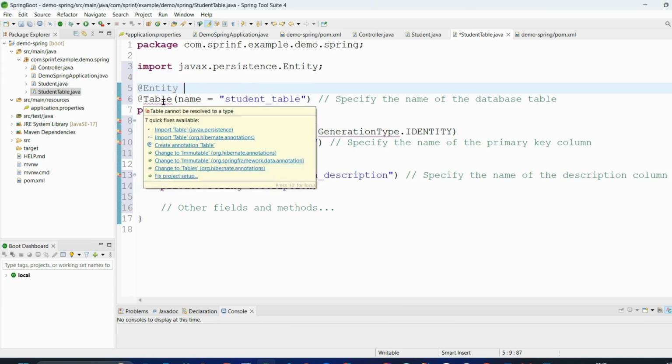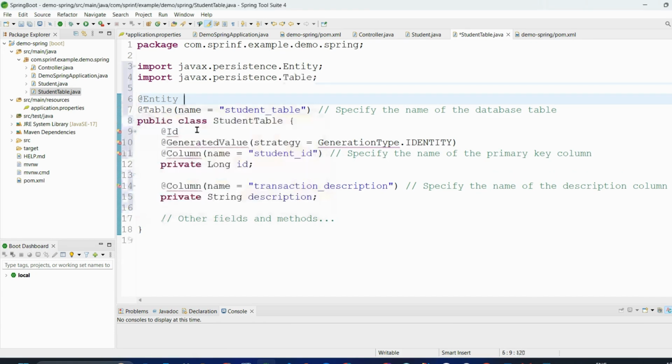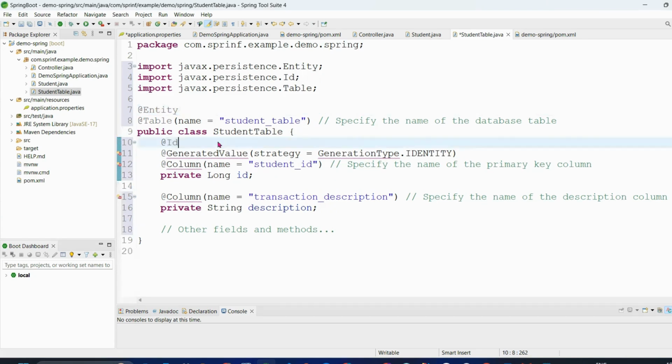Now let us understand what the @Table annotation is. Here, the annotation is used to specify the name of the database table associated with the entity. In this case, the table name is set to student table. Here @Id, this annotation is used to mark the field that represents the primary key of an entity. So we are making this field, whatever this ID, a primary key. For that we are using the @Id annotation.